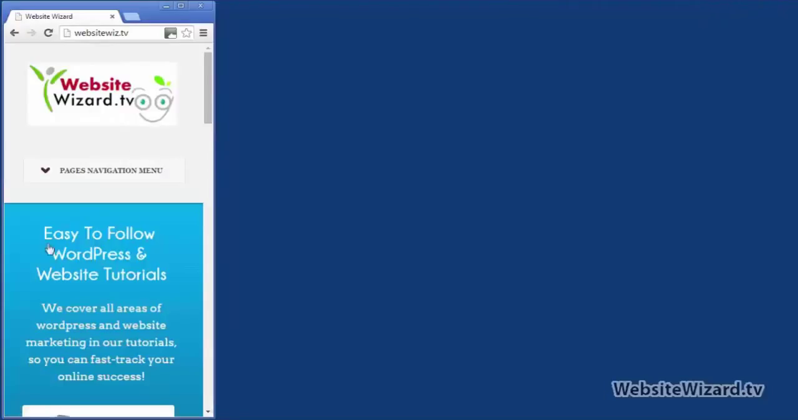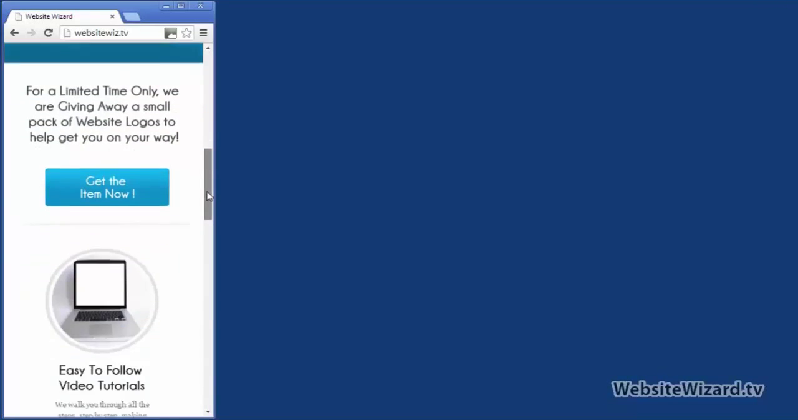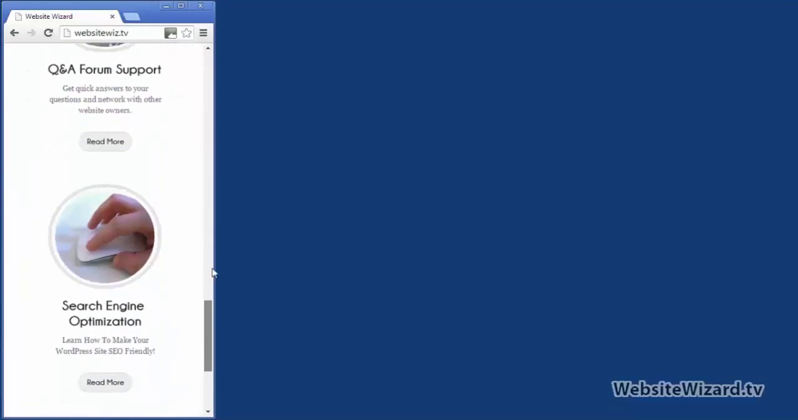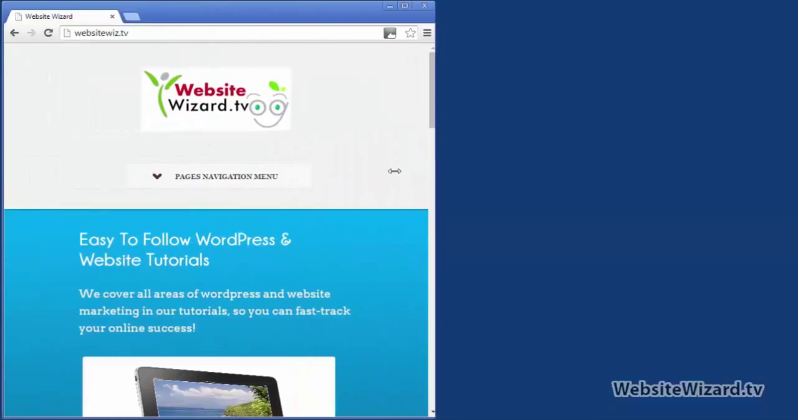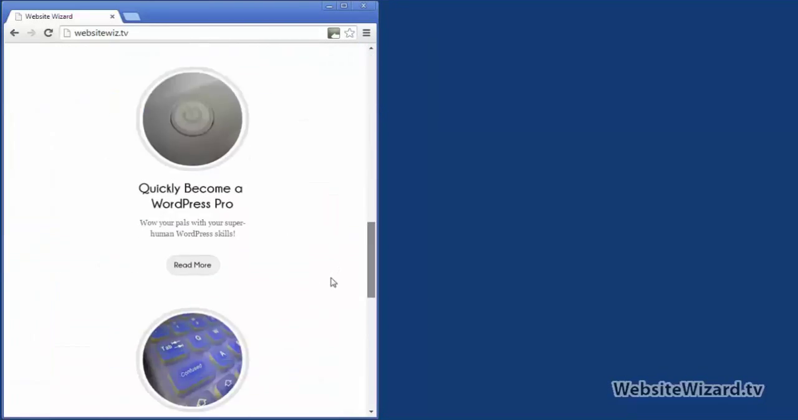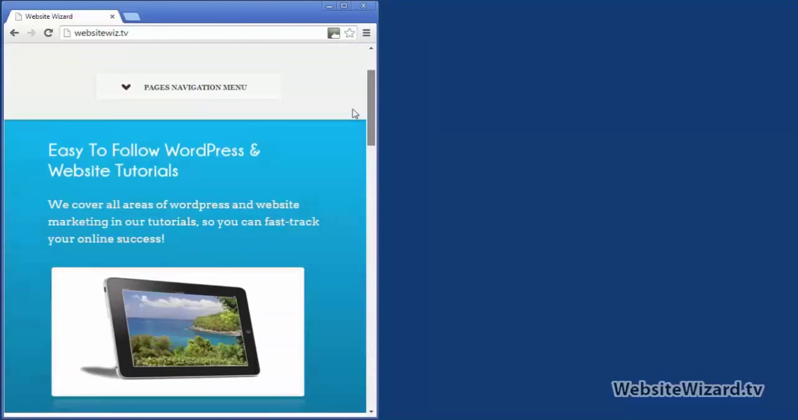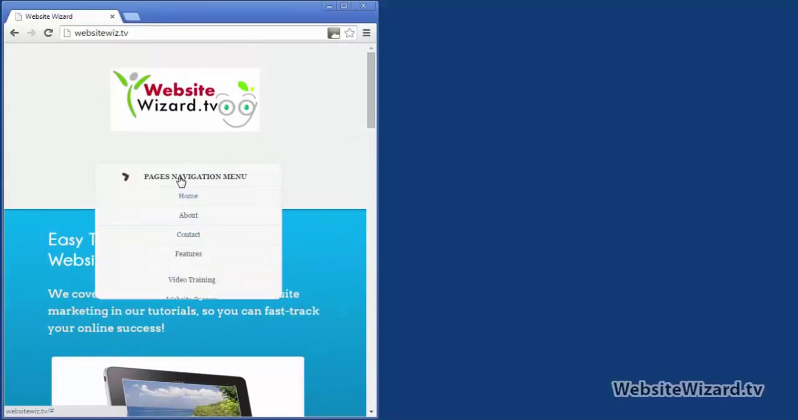As you can see, this is how the website would look when you're visiting this from a mobile device. And if you scroll down, you can see everything clearly right here. If we were visiting this site from a tablet, then it would look something like this. As you can see, everything's clearly visible here, and you've got these navigation menus right here.